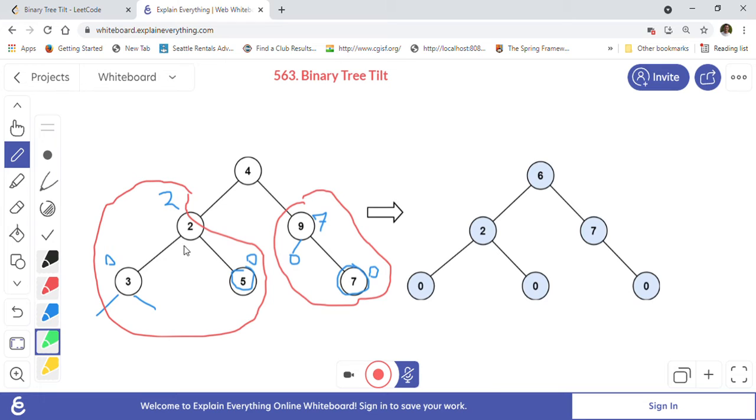We have to do the summation of all these subtrees. 2 plus 3 is 5, 5 plus 5 is 10. So 10 is the total value for this tree, and for this tree the total value is 9 plus 7 is 16. So 16 minus 10 is equal to 6. So 6 will be the tilt value of this node.